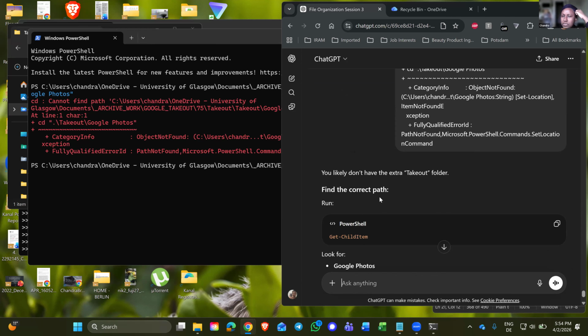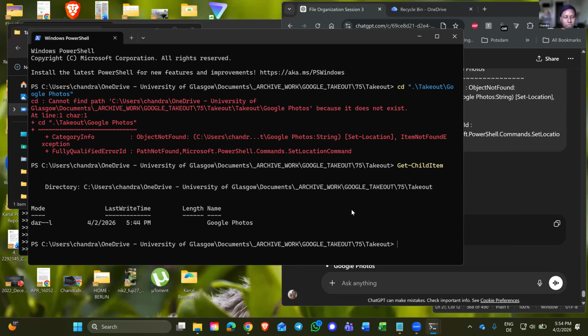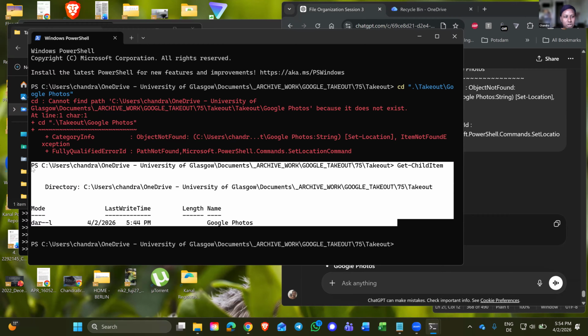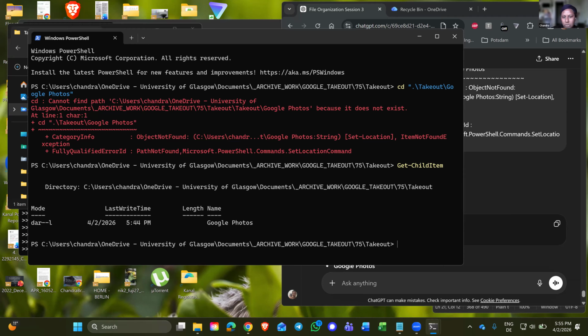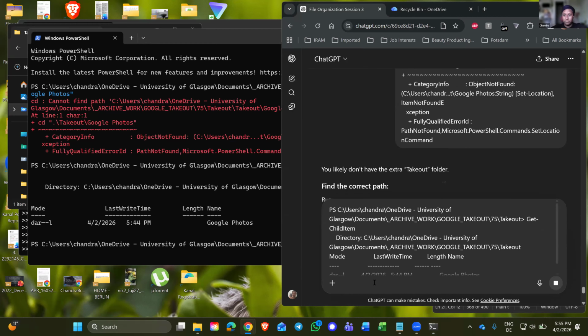You likely don't have the extra takeout folder. Find the correct path, run. Feel like we're going down the wrong road, but since I'm completely in the dark here, that's possible. Get child item. Okay. I'm going to copy this and tell chat what it said. Yesterday, I hadn't discovered that if I press Control C, it selects, because it was looking to me like it wasn't. And so that for me was saying, nope, it's not.